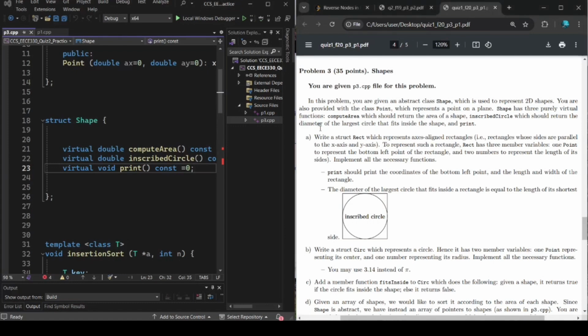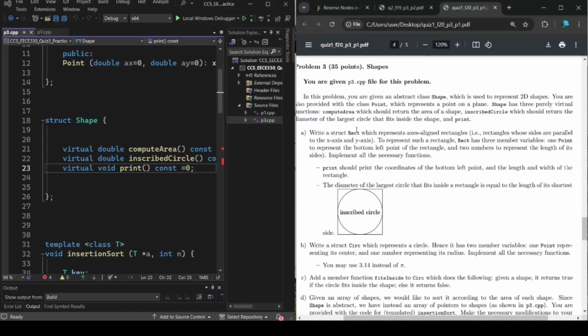For part A, we're going to write a struct rect, which represents axes aligned rectangles, which are rectangles whose sides are parallel to the x-axis and y-axis. To represent such a rectangle, rect has 3 member variables: 1 point to represent the bottom left point of the rectangle, and 2 numbers to represent the length of its sides. Implement all the necessary functions. So we're going to have this struct rect, which inherits from shape.